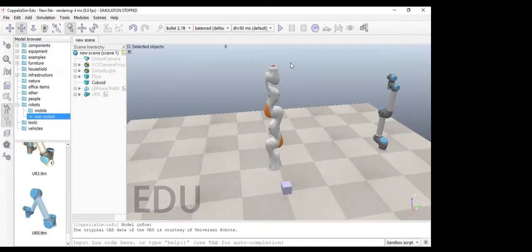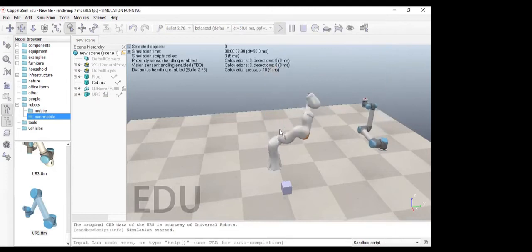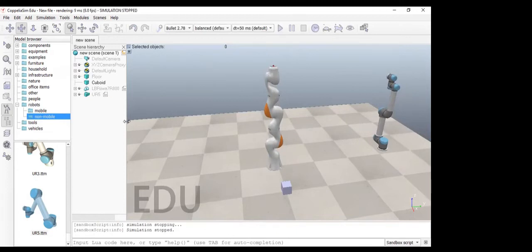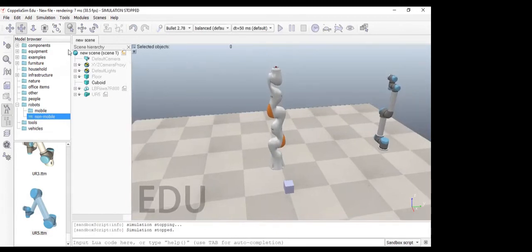So if I run simulate, or start simulation, we will see this default movement being executed on these two arms over here. So I will run, and as you see, each one of them is doing a specific movement, which is the default movement that they have. So let me stop over here.